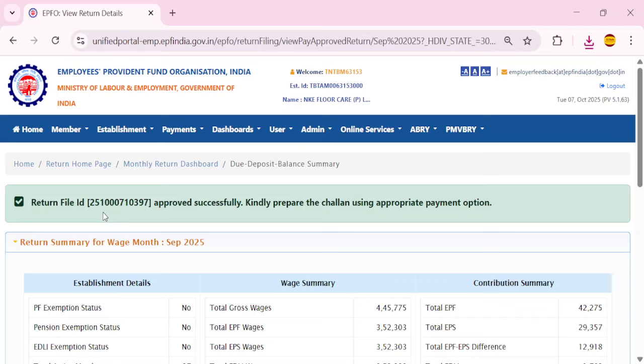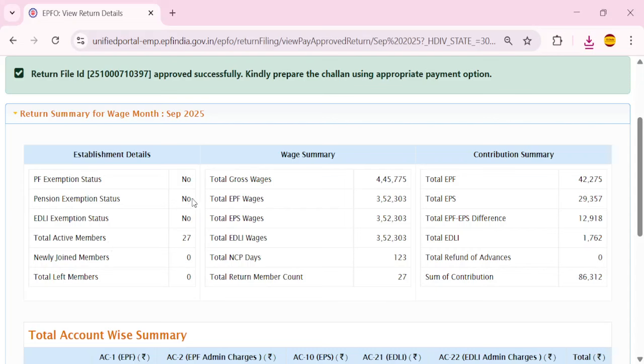2510007103997. Maybe we have to use it at some place where it is required. Now you can look at the total. PF exemption status, there is none. Pension exemption status, it is not there. EDLI, no exemption. All three will be no for unexempted establishments. Total active members is 27. Newly joined, 0. Total left is also 0.